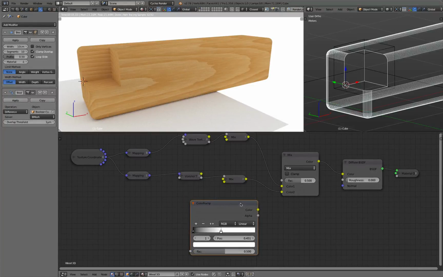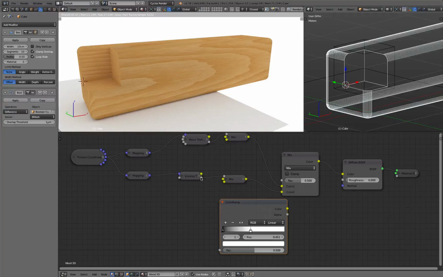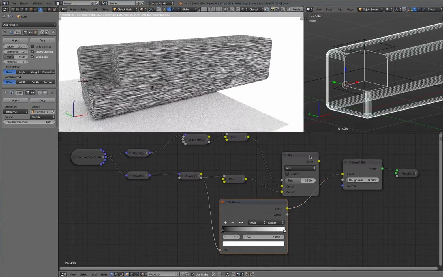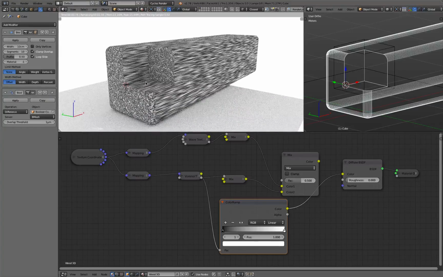So, why is this actually important or useful? So I will put this one into the factor. Let's bring this one back, and then I will feed the color output into the diffuse, and you will see this. Okay, so it looks exactly like this.